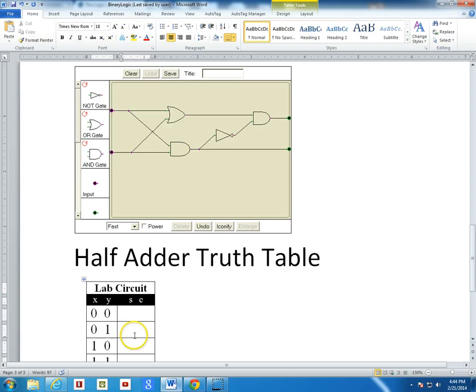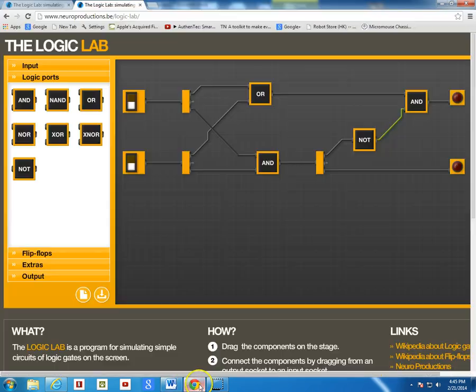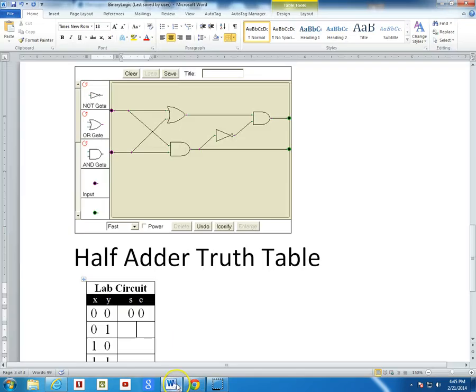So if we went back over here, we would say, okay, the sum is 0, right, and the carry is 0. Now 0 and 1, if we go back to our circuit here, notice gives me an output of what? 1, but a carry of 0. So S is 1, C is 0. So my S is 1 and my carry is 0.